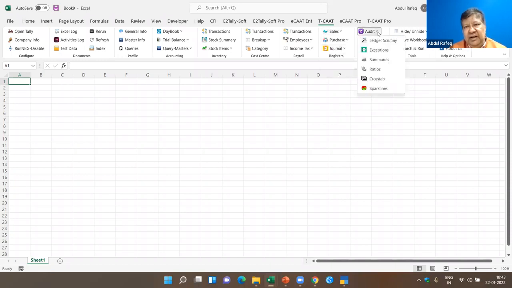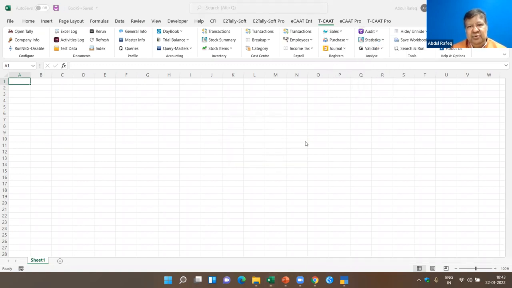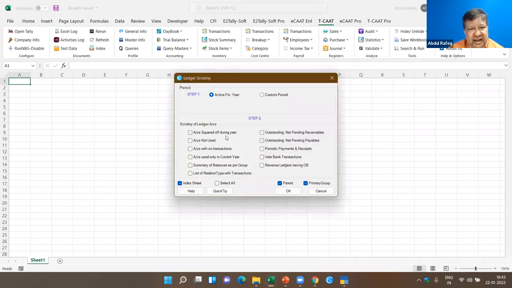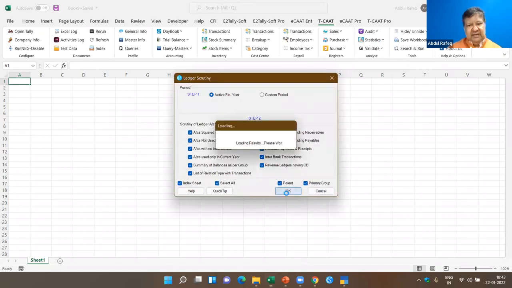Now let me come to audit. Now I told you about this ledger scrutiny. I showed you the features in Tally, accounts squared off, all these things. Now all these things I can just get in one click here.